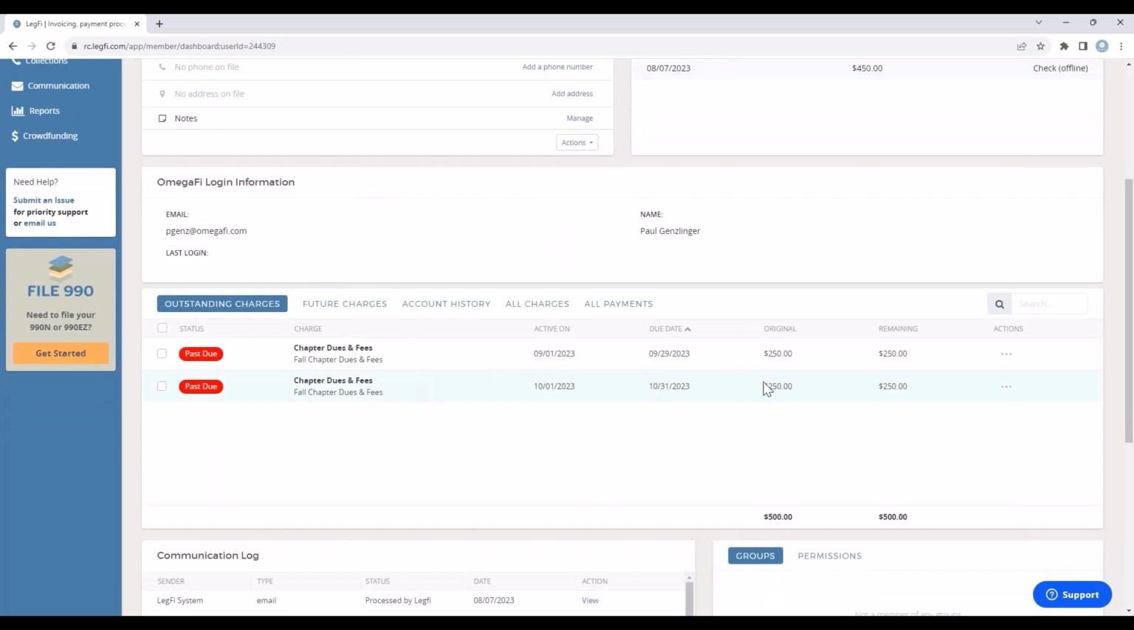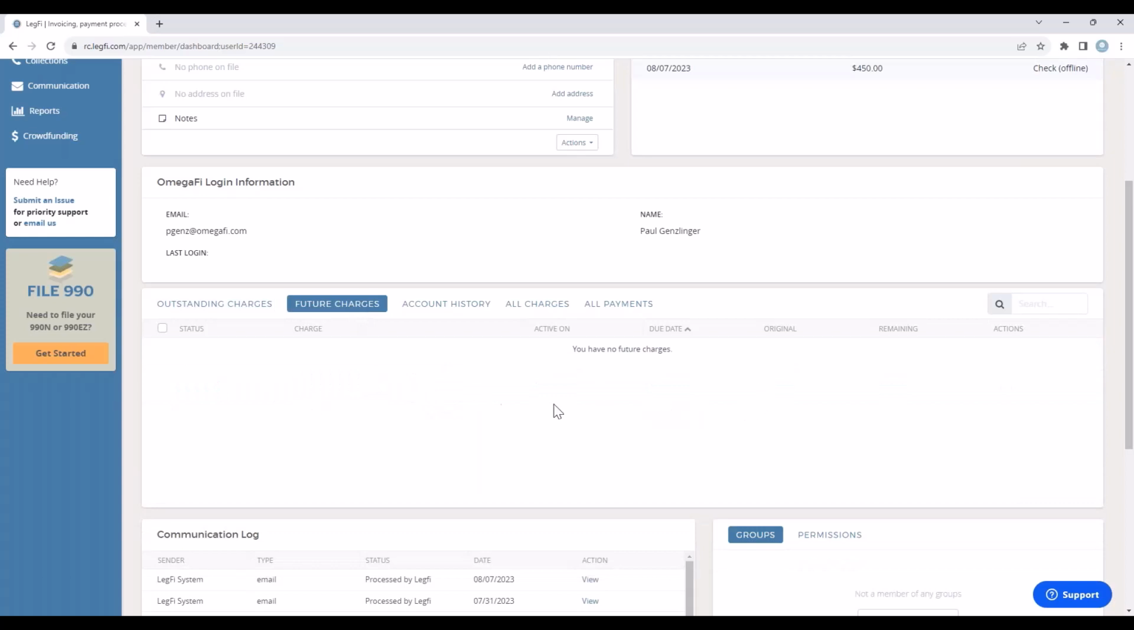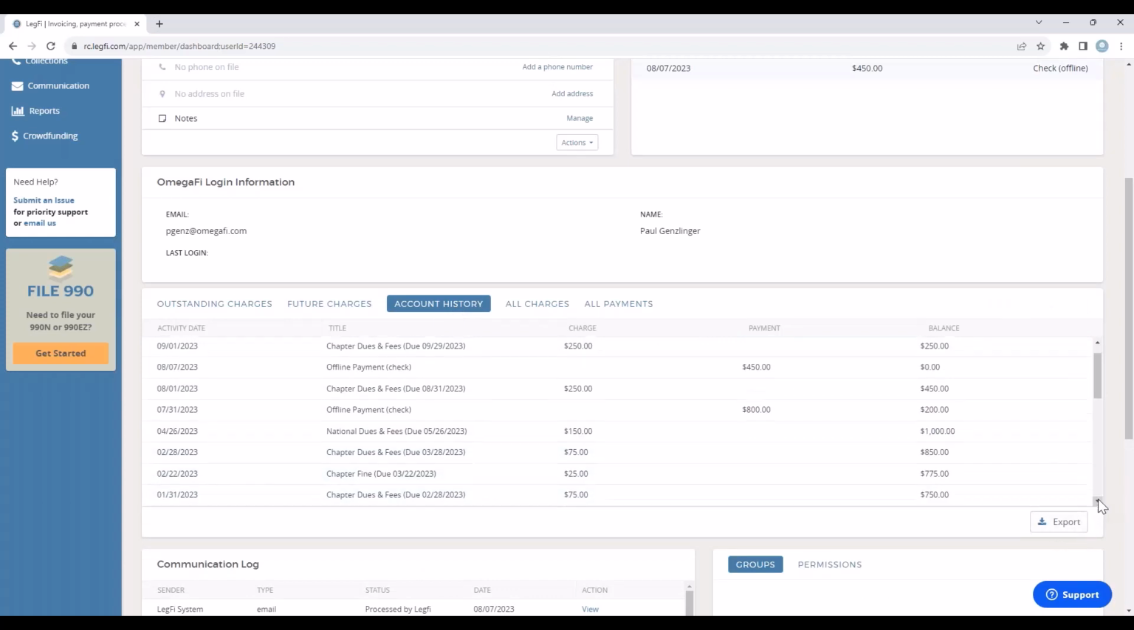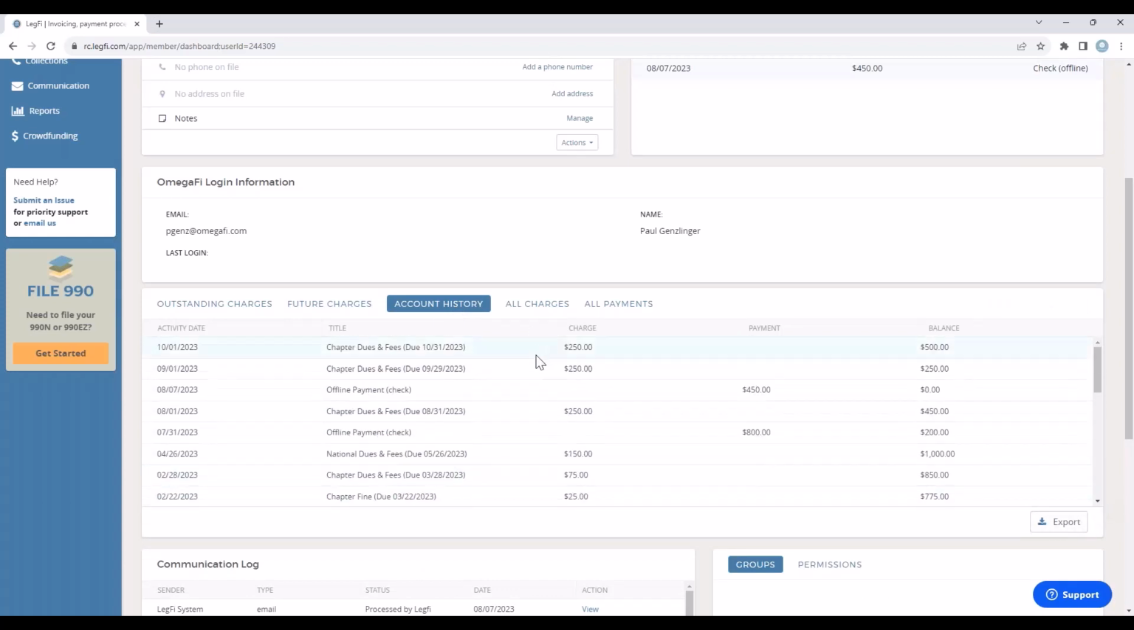You can look into the different invoices or outstanding charges that they have. You can look at future charges and just their account history. And then you can also export this if you need to do that. Say a member is not paying on time and you want to have a meeting with them, you can export this into a file and just show them what all is going on.